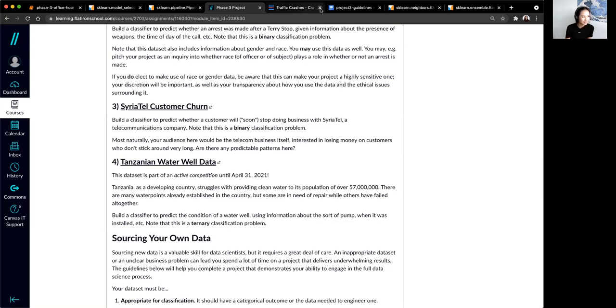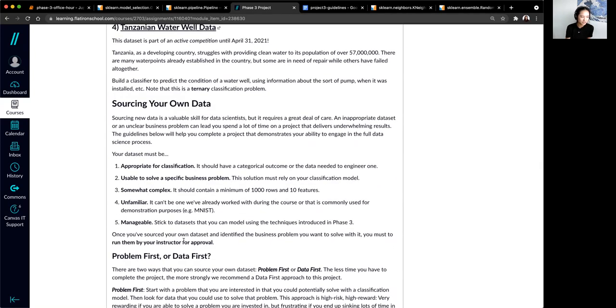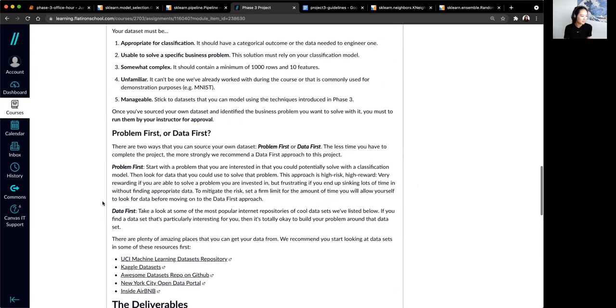All right, well, I talked about finding your own data, what you should look for. Kaggle, again, is a really good place to source your data. But yeah, at least 10 columns and 1,000 rows per class you're trying to predict. All right, and there's some additional information.